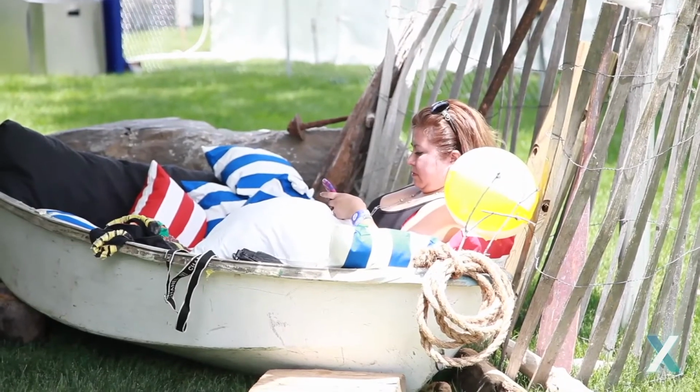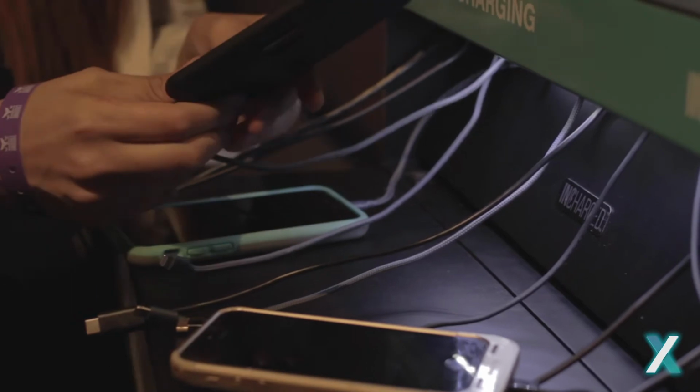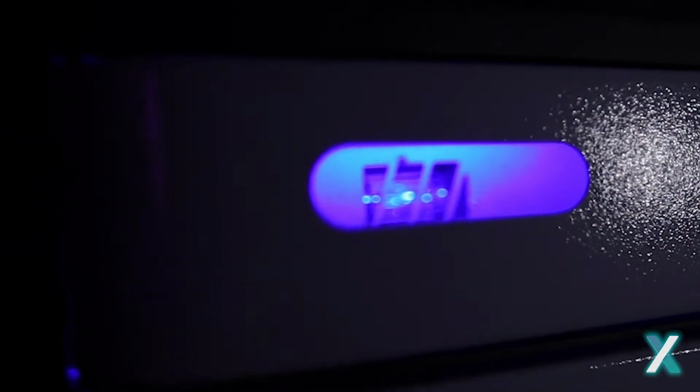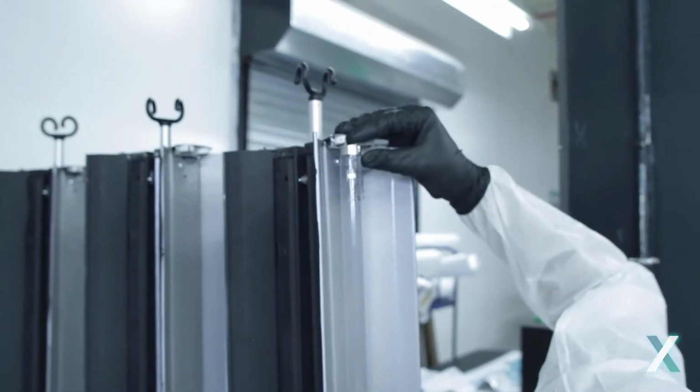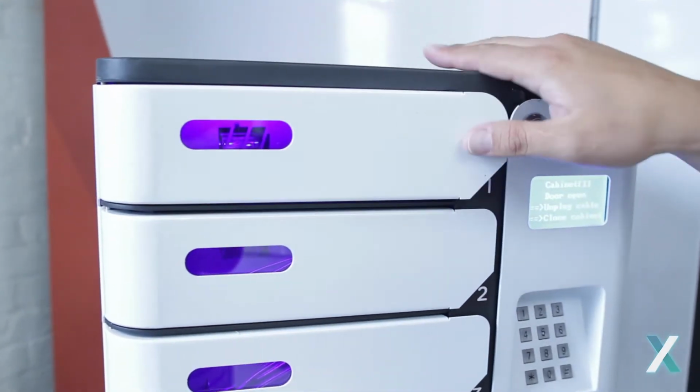Cell phones are one of the most handheld items, which makes them especially susceptible to germs and bacteria. The UVC locker is designed to charge phones while also disinfecting them with powerful UVC light. Although UVC light must be handled with extra care, we've designed these units with proper safety precautions built in. In this video, we'll cover how to use our UVC lockers correctly.